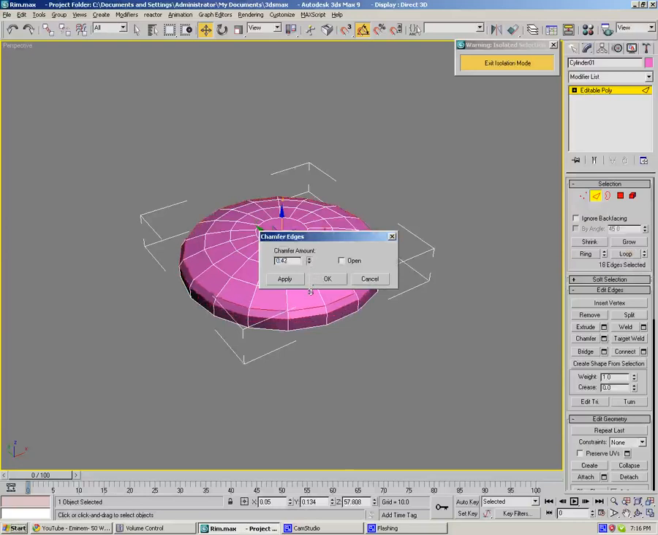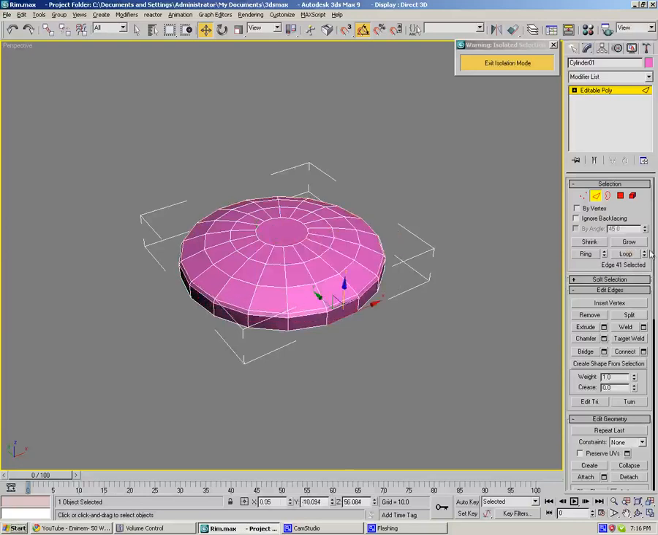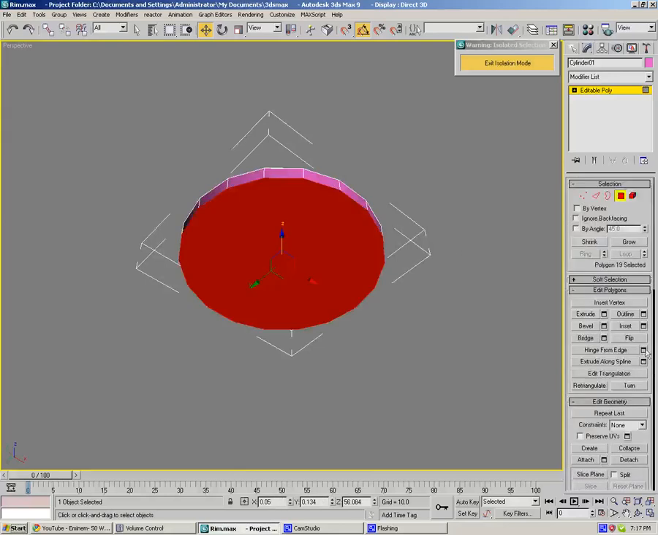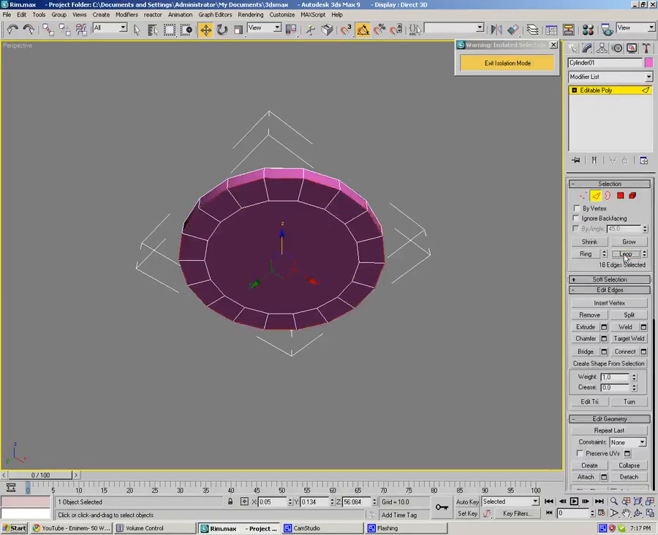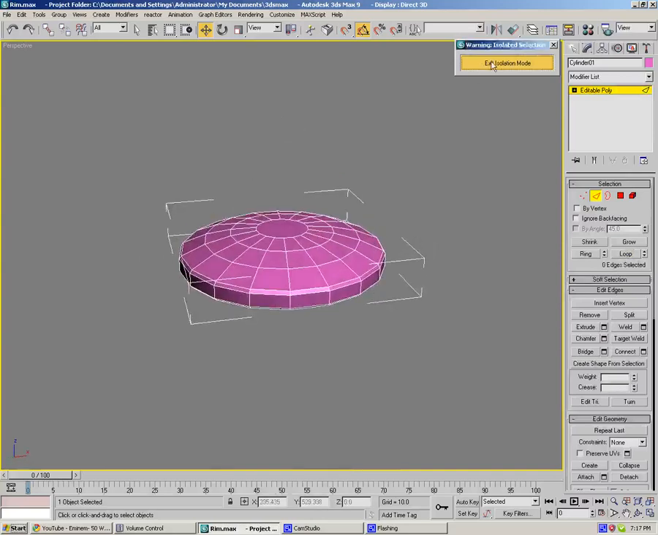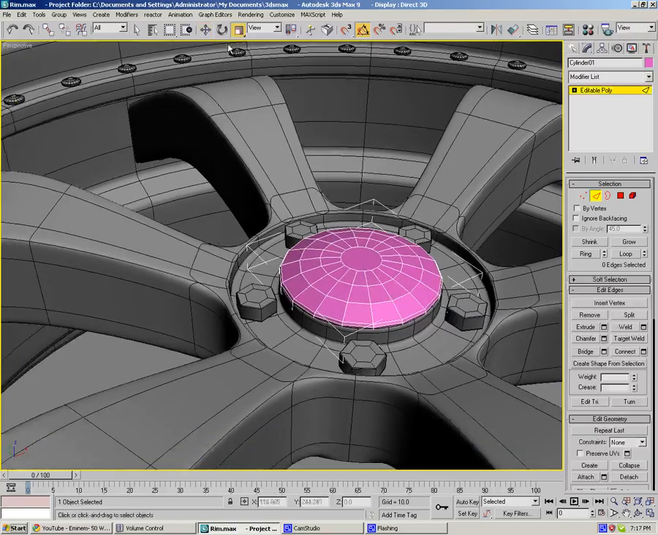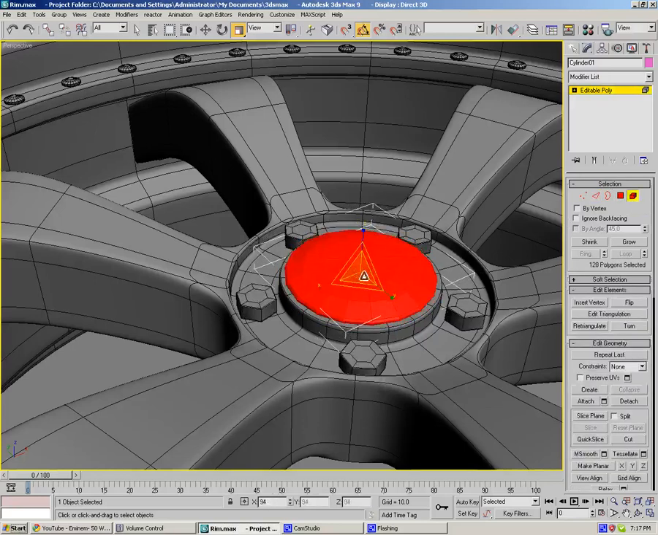0.2, and loop. Oops, actually I can't loop that. You can loop it if you don't have nothing here, so make at least one inset, and now I can loop that. I don't know why it does that, but it's quite annoying, so just chamfer by the same amount, and that's the isolation mode. So that's what we got, just scale that down a little bit, and oops, select the whole object, scale it down, and apply turbo smooth for it.